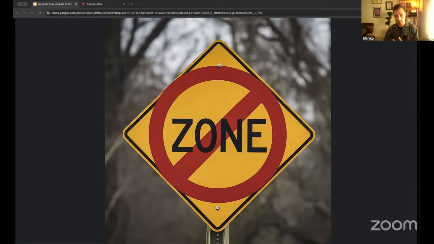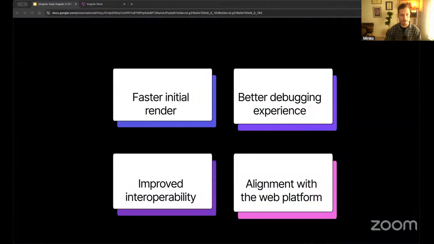However, with zoneless, it's not as trivial. Error handling during server-side rendering is not as trivial, so we would like to polish the edges. And in version 20, we're going to release, most likely, developer preview of zoneless. Zoneless is going to provide faster initial rendering, better developer experience, because you're not going to have these cryptic stack traces, whereas Zone.js is part of most of them. Improved interop, and also a better alignment with the web platform.